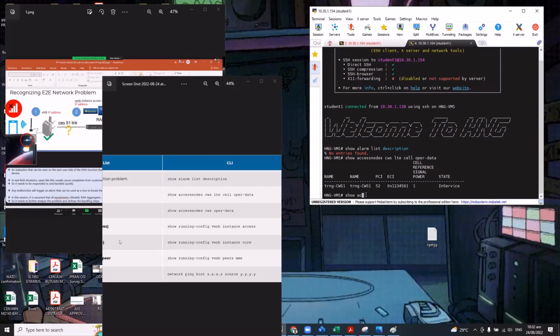Tab. Tab means the button above the caps lock button. Press the Tab button, show ACC, and then you can get the result faster rather than completely typing it. Tab, sir. Okay, sir. Yes.